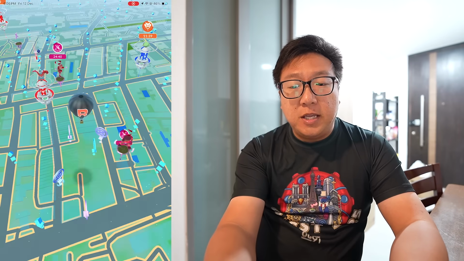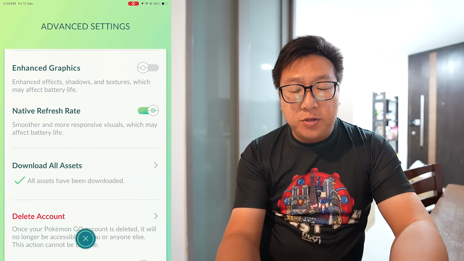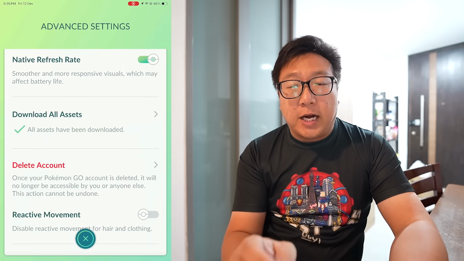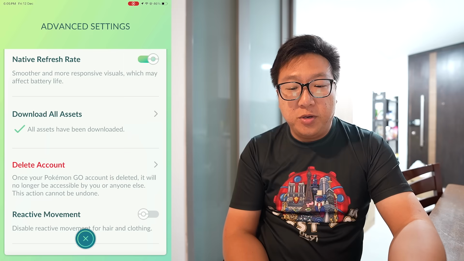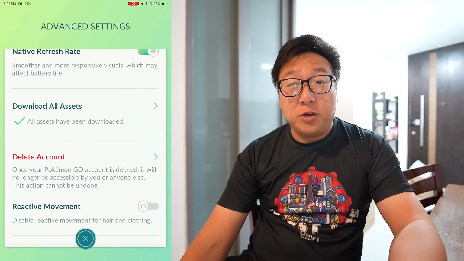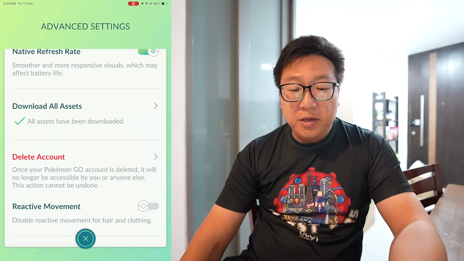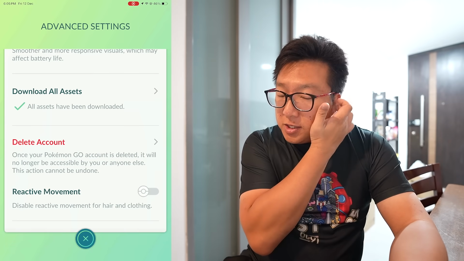Alright, so the third tip that I'll share with you guys is still under the advanced settings over here. Alright, but let's go into that. The third tip is to delete account. Just kidding, guys. That's something that we will never want to do. Once you delete the account, you can no longer access it anymore, yeah? So please do not do that unless you are planning to quit the game. Alright, so the react movement, that one I normally just turn it off.